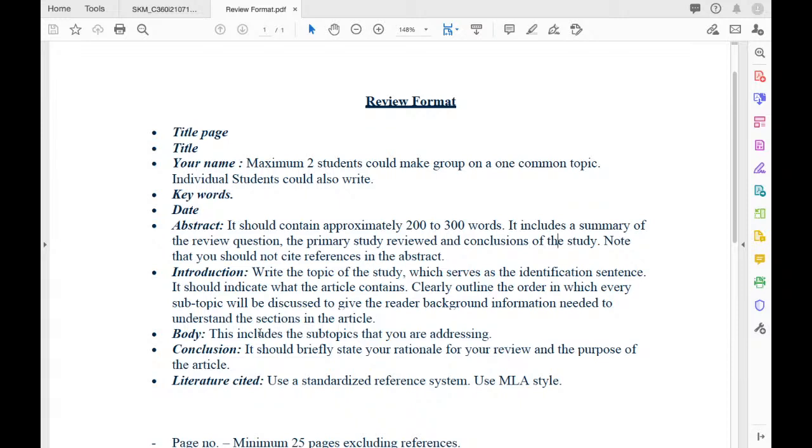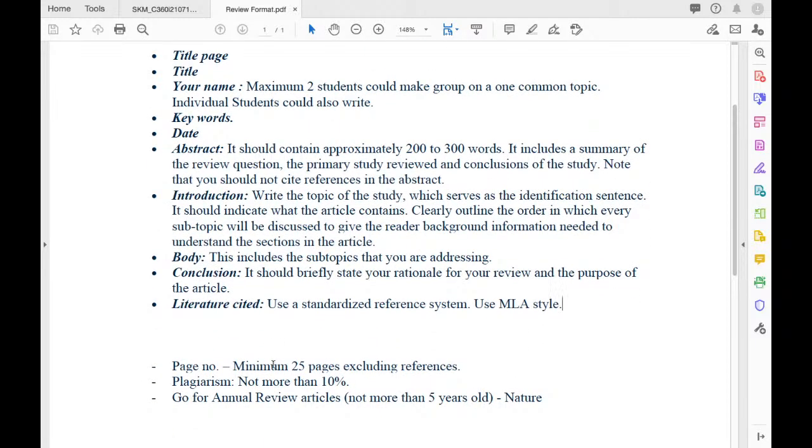Then comes your body. It should include the subtopics that you're addressing, and then comes your conclusion. It should briefly state the rationale of your review and the purpose of the article. Then literature cited: use a standardized reference system like MLA or any reference system you can use. A minimum of 25 pages should be there, including your references, and plagiarism not more than 10%.